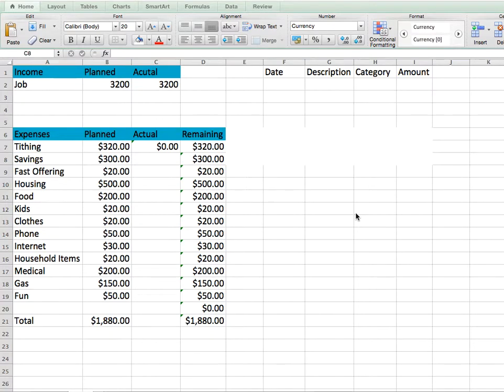Okay, so this one is your most complicated one. If you are just new to Excel, this might not be the best option. There's plenty of other ones that are a lot more simple. I've already filled in a bunch of it. I filled in all my expenses and my income.